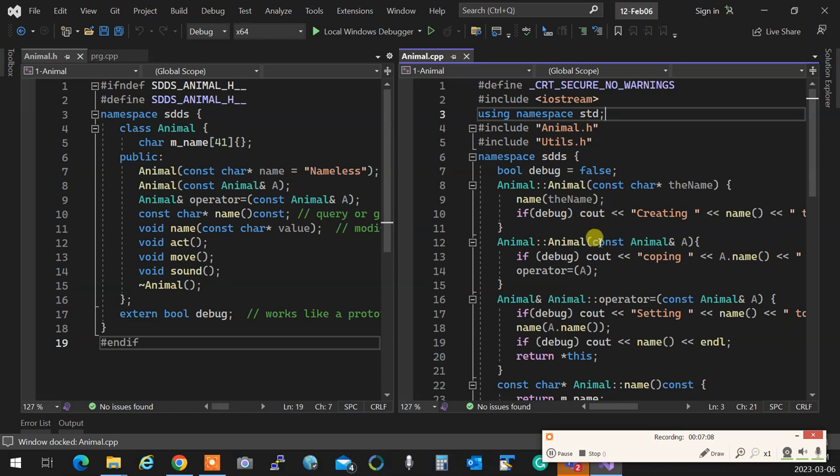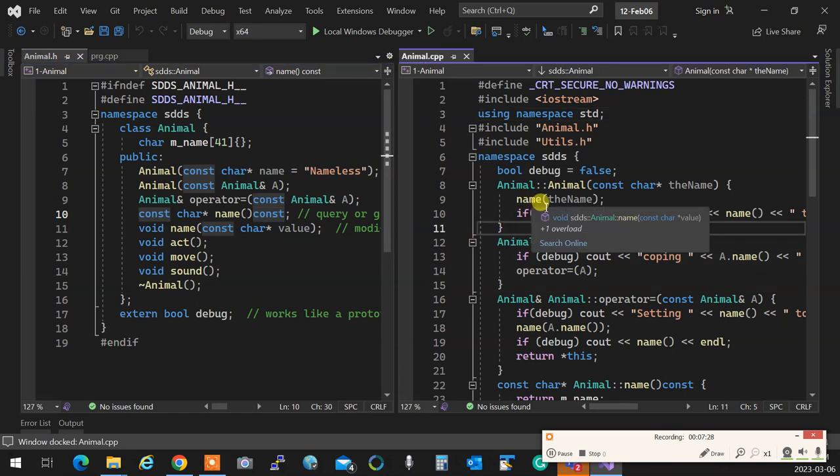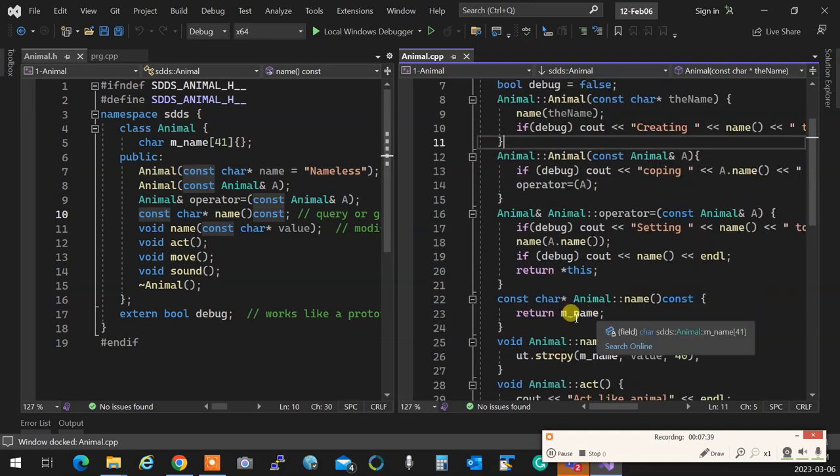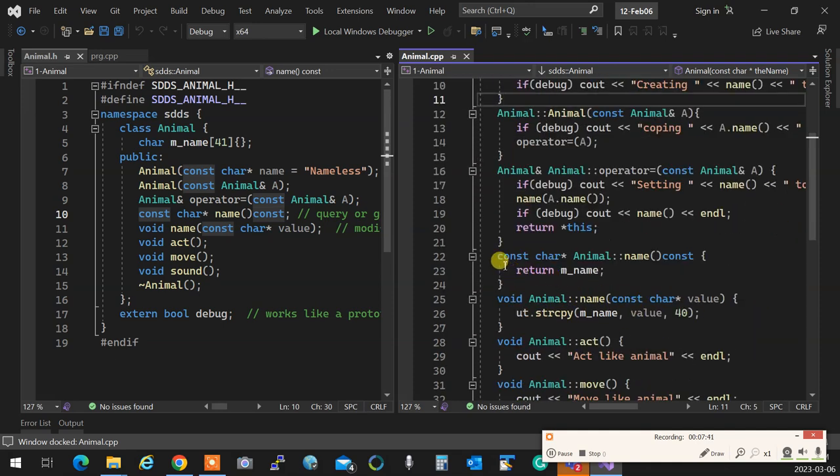What I'm doing in here, I have a function that sets the name of the animal. So I have a modifier that sets the name of an animal, and I have a query that gives the name of the animal out. Obviously, the query is constant, and the modifier is not. When I'm creating an animal, I'm setting the name, and I'm saying I'm creating this animal. Obviously, I have some copy constructor stuff created over here to test it and see how it works. My query just returns the name of the animal.